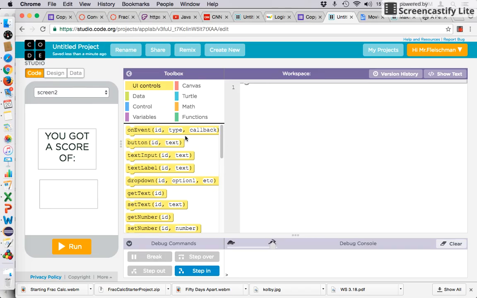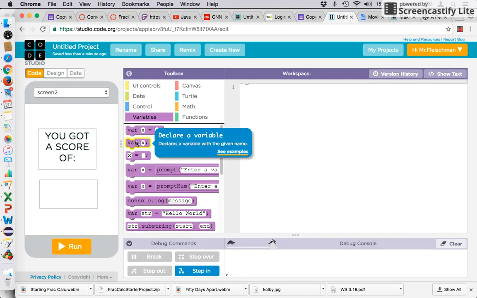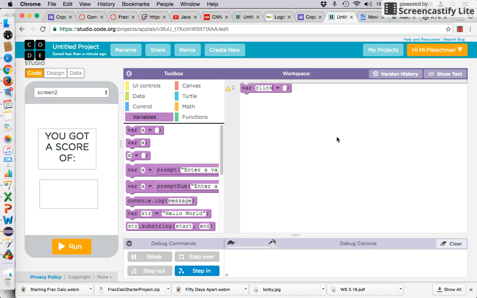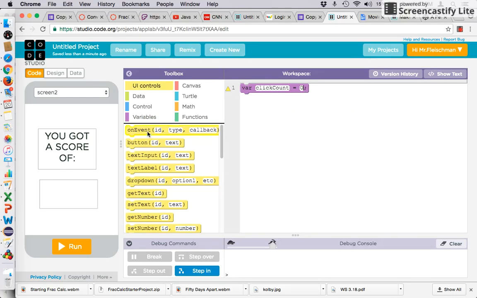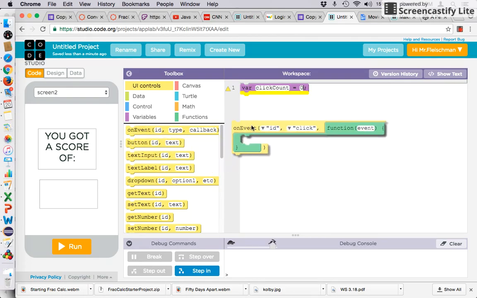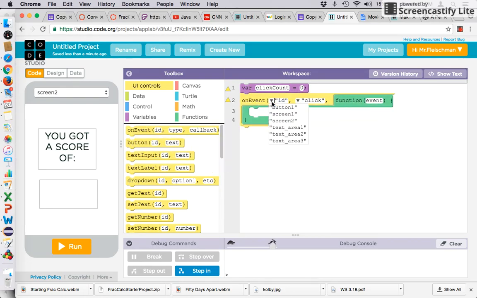Basically what we need to do is have a variable called var, right? And let's make it the click count. You can change this x to whatever you want to help you keep track of it. Var stands for variable. The click count at the beginning of the game is 0. And then you see these UI controls, right? We need an on event, which basically means when button 1 gets clicked, this is what I'd like to happen. So when button 1 gets clicked, I want this to happen.